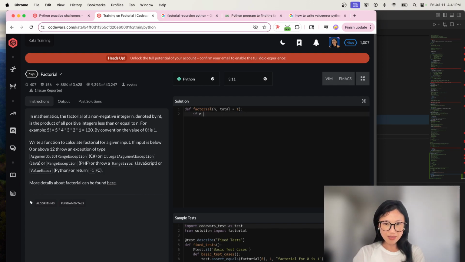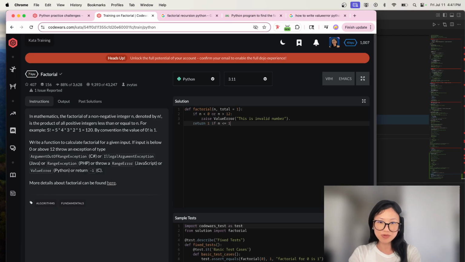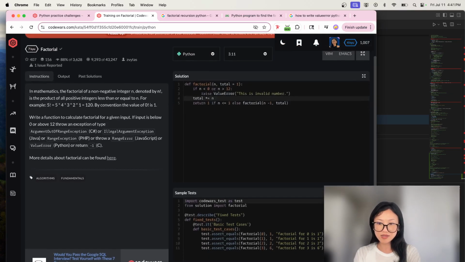And then we're going to say that if n is less than 0 or n is greater than 12, we're going to raise a value error. This is an invalid number. Remember, see how the more that I rewrite my code, the more I remember it. See, it's not a return, it's a raise value error. Then we're going to return 1 if n is less than or equal to 1, else factorial of n minus 1 and total. But total here, oops, we want it inside. Okay, and then we're going to say total times equal n. This should work.